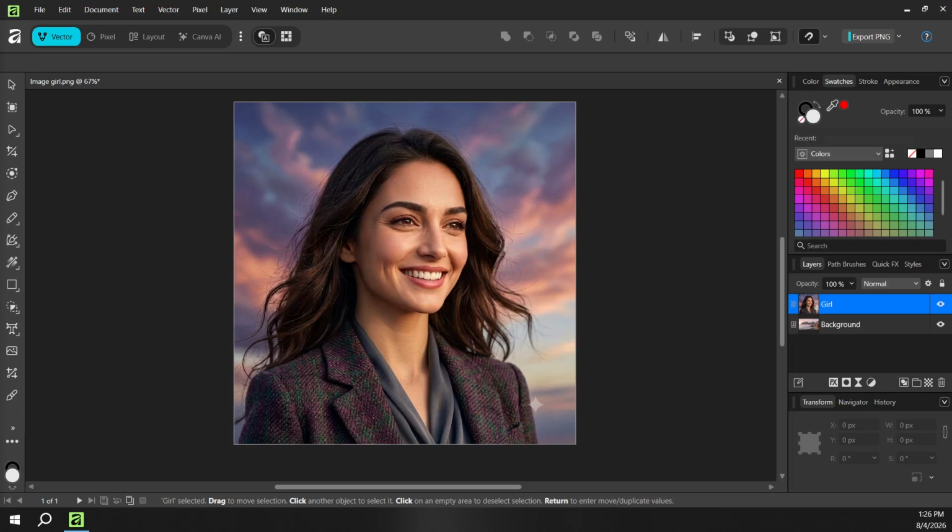In today's video, I'm going to teach you how to create color shadows to match the background in Affinity Photo. We'll keep it simple and precise so your subject sits naturally in any scene. Start by opening Affinity Photo.